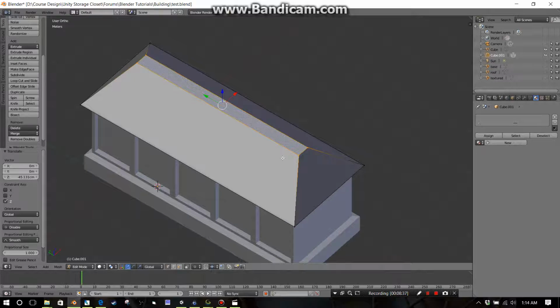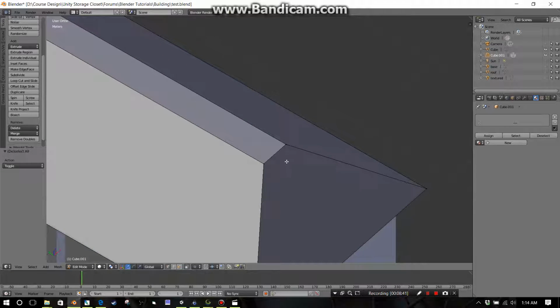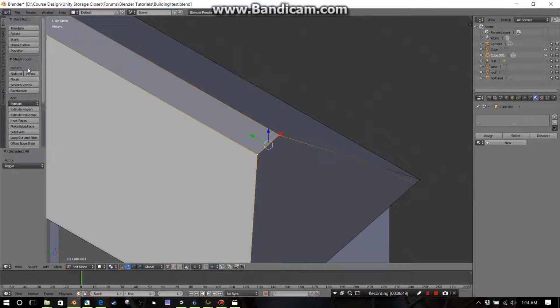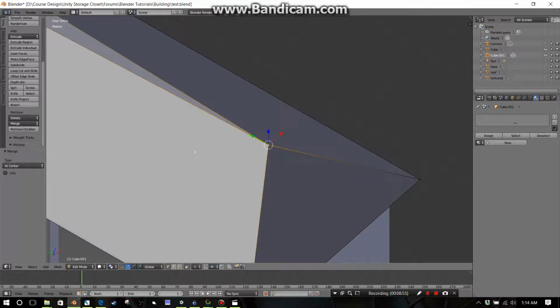Now all the vertices are selected on the top. Hit A to deselect. Let's just go to the one end, and then we're going to select one and then shift select the other, and then we're going to go to merge. So on the far left here, you may have to scroll down. You're going to see remove, merge, and then pick merge and go at center. Come to the other end.